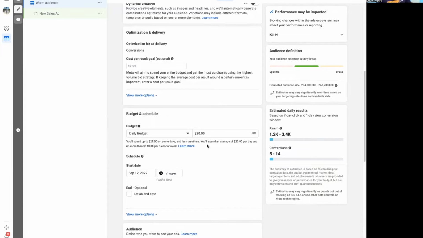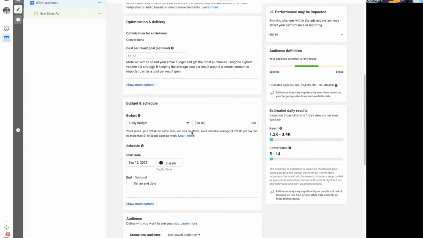If you don't know it, say you're new to running ads and you don't necessarily know your number, just go with what your target cost per acquisition is, and make sure it's somewhat realistic so you can have good enough numbers to actually test with.